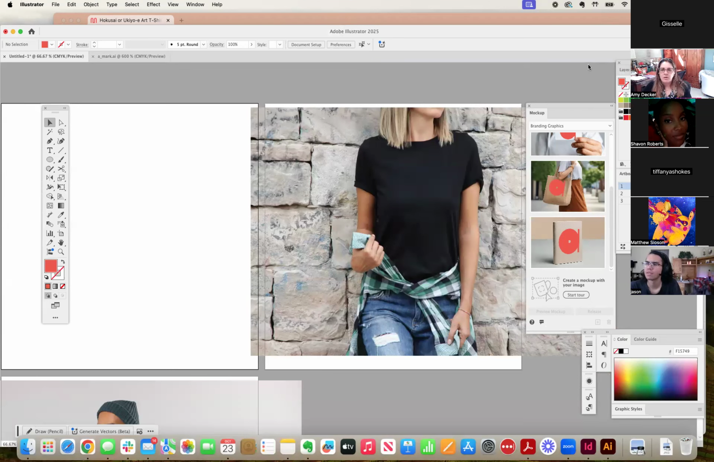Giselle, you have a question. Go ahead. So Illustrator won't let you put, for example, a different JPEG image on top of that JPEG image to create a mockup. Correct. You can't put a JPEG on top of a JPEG. It will only adjust a vector image for the mockup. Okay, thank you. All of our artwork we created is vector. Everything we've created is vector. It's all done in Illustrator, so it will work fine.